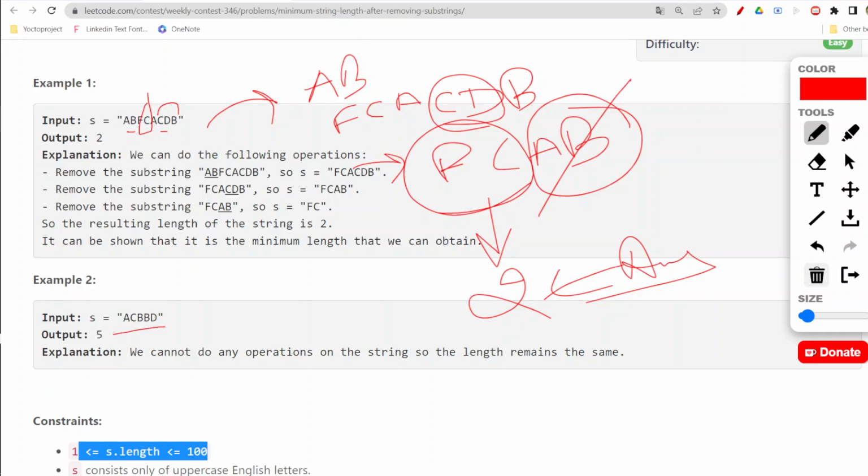Then in this example, we can clearly see that there is no AB or CD occurrence altogether. So nothing is removed and that's why the original length is returned here.